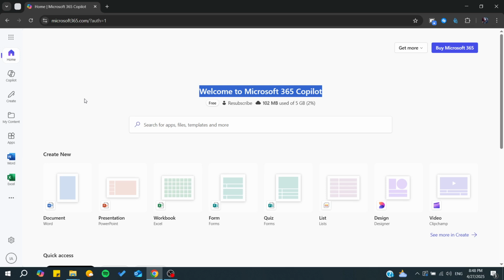In today's tutorial, I'm going to show you how to save a document on Microsoft apps. So make sure to watch the video to the end and follow these simple steps. So basically, when we are talking about documents, we are talking specifically about the Word.